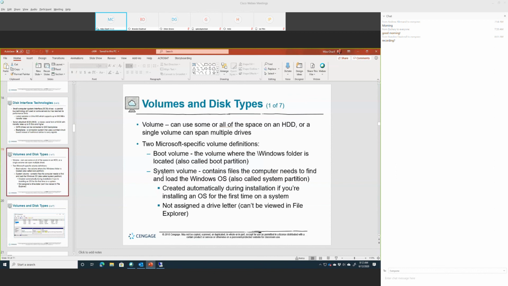The boot volume is the Windows folder. On the system volume you have some files that, whenever it boots up, point after that to the boot partition, to the rest of the Windows files, to the Windows directory. And of course, in the Windows folder, you have a lot of different subdirectories or subfolders.